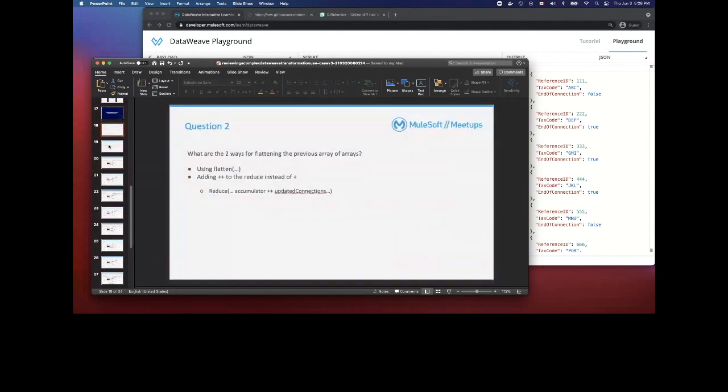All right. And yes, the answer is using flatten, or adding plus plus to the reduce instead of just one plus.